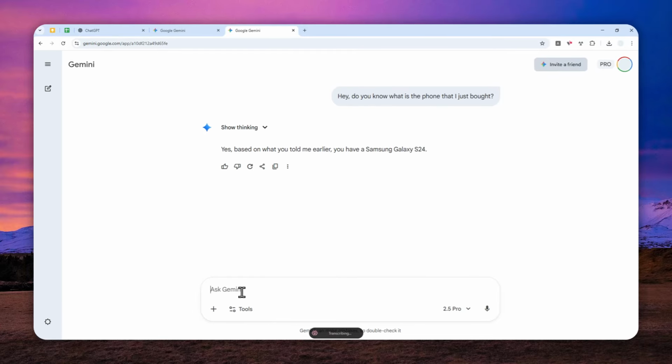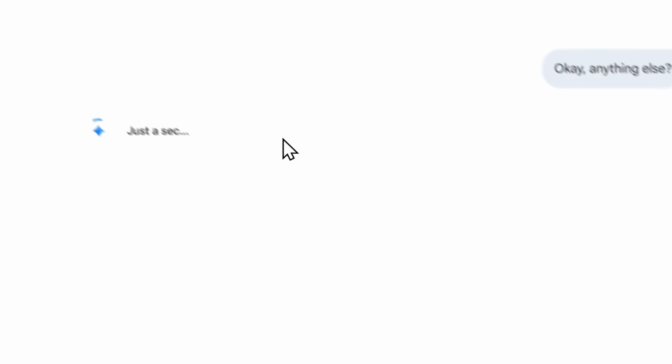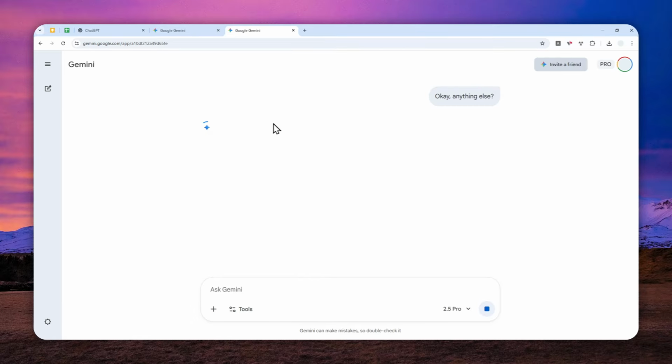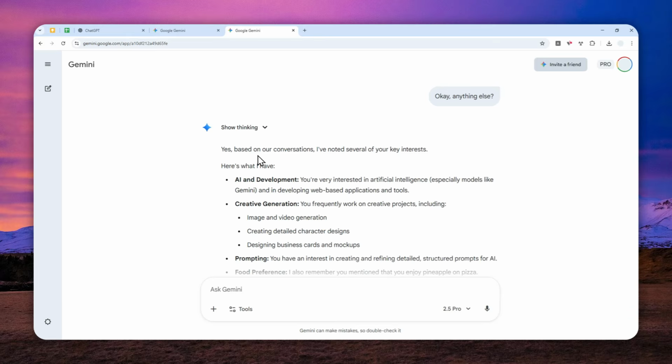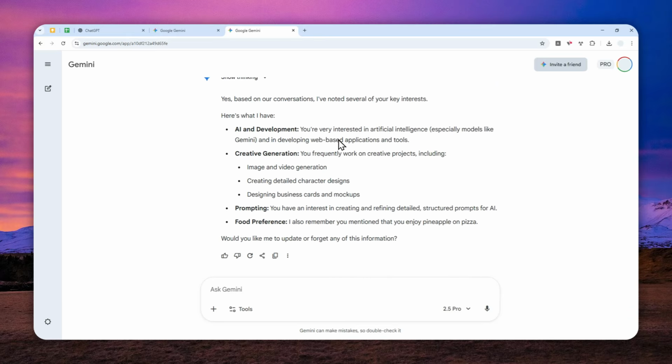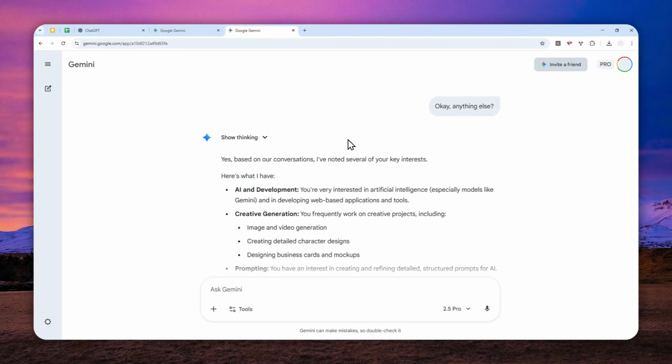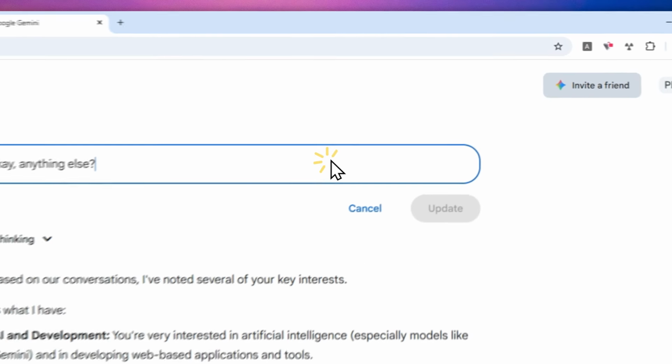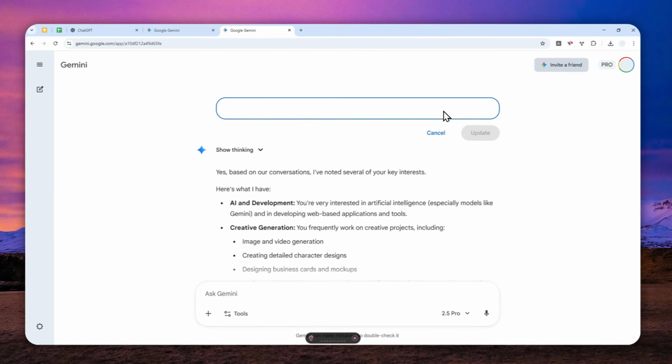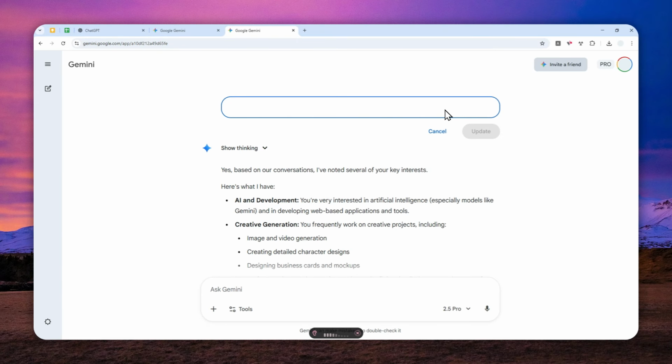Okay, anything else? Right, maybe it has no idea how old or new a conversation really is. So yeah, that's one pain point in the Gemini memory. Okay, that's very interesting. That's not what I asked. Okay, let me just change the prompt. Okay, is there any other phone that I just bought recently?